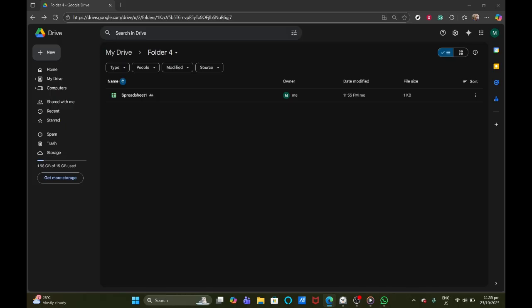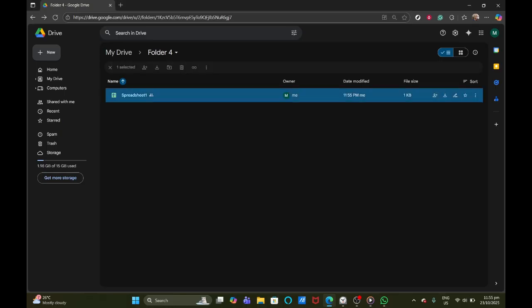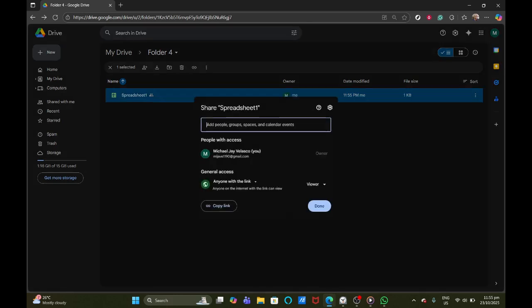First up, you need to head over to your Google Drive. It's a good idea to make sure you're logged into the right account where your file is stored. Once you've set that, navigate through your folders or use the search bar at the top to locate the specific file you want to share. Whether it's a document, a photo, or a video, this method works the same for all file types on Google Drive. With the right file in sight, the next thing to do is right-click on it.